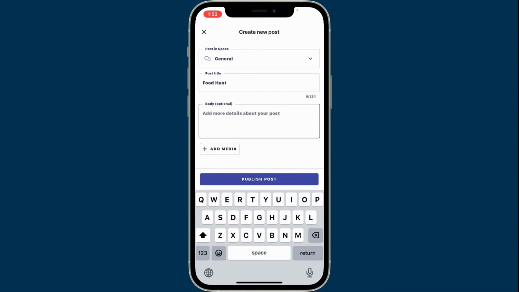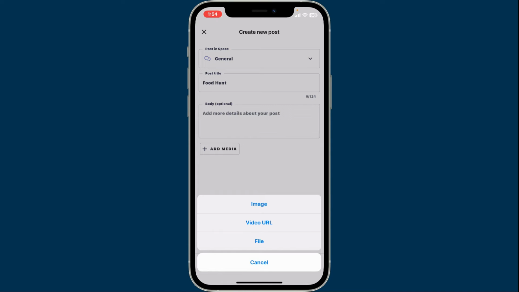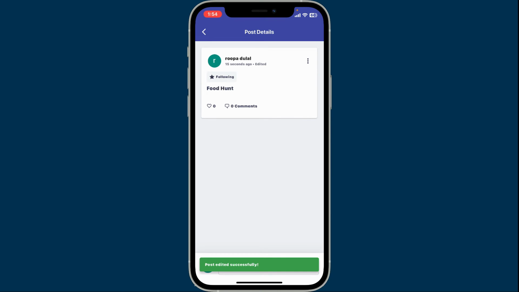If you want to add media, such as images, videos, or other attachments, tap on the Add Media button at the bottom and select your media, which can be an image, a file, or video URL. After you select your media as well, click on Publish Post. Right after you do that, you will be able to create a post on Thinkific. So that's how you easily do it.